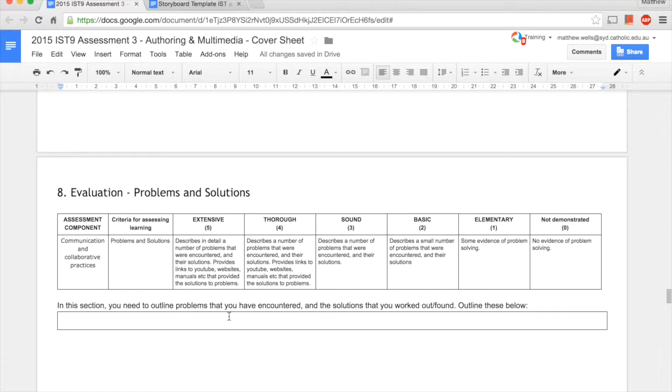and outline these below. If you write nothing because you said that you didn't have problems, you're kidding. Everyone will have problems because you're doing an activity that is brand new to you. So you need to show us evidence of your problem solving process. Maybe you looked at YouTube for some solutions. Maybe you looked at the manuals we've given you. Maybe you looked at the online help in Flash. Maybe you asked your mate or your teacher or so on.